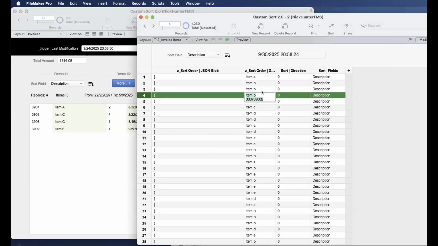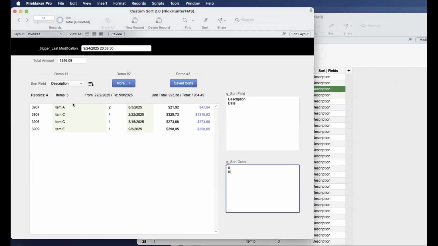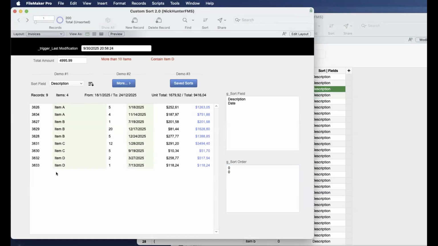Okay. So let's say I want those two fields, right? And they are all like this. Okay, never mind. 0. Okay. So I have two items now. I have the description and the date in the sort. So now this is sorted by description and date. See? Description and date. You can see it's sorted by both together.